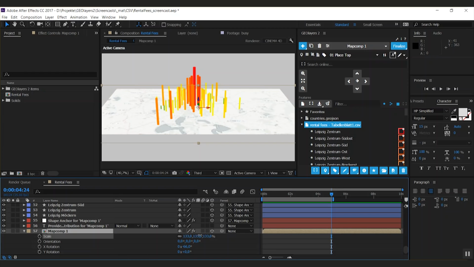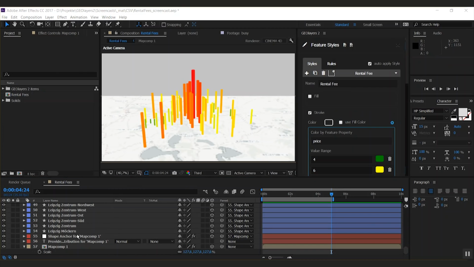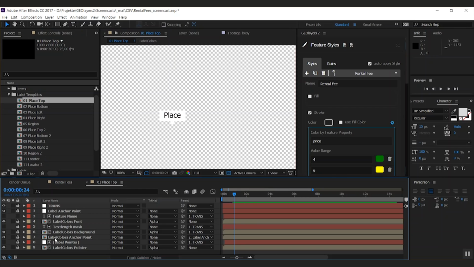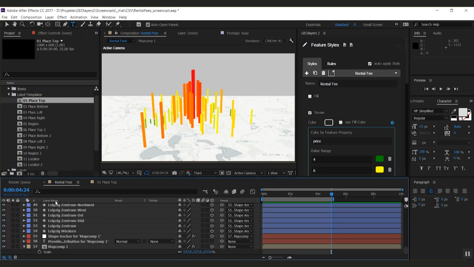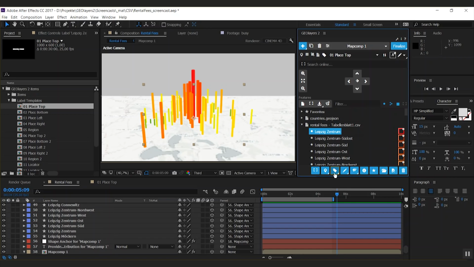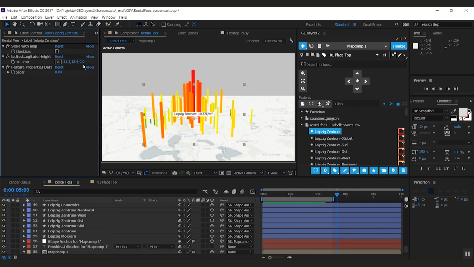And I'm going to also scale it up. Now let me show you another cool thing concerning the labels. So if I open up a label template, I take place top here. You can tell GEOlayers to insert certain properties of the feature. Do this by typing in the property name in curly brackets. So I'm going to do district and the price. And there we go. That's all. If I now label one of the features, those properties get inserted.